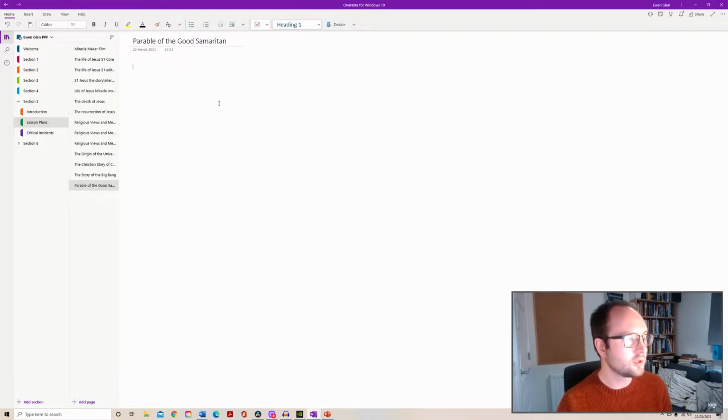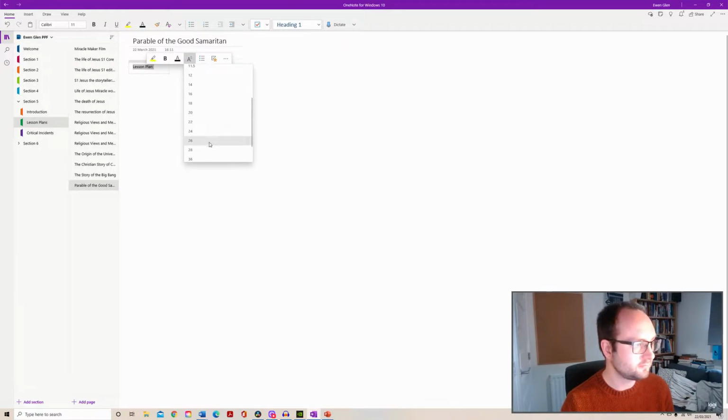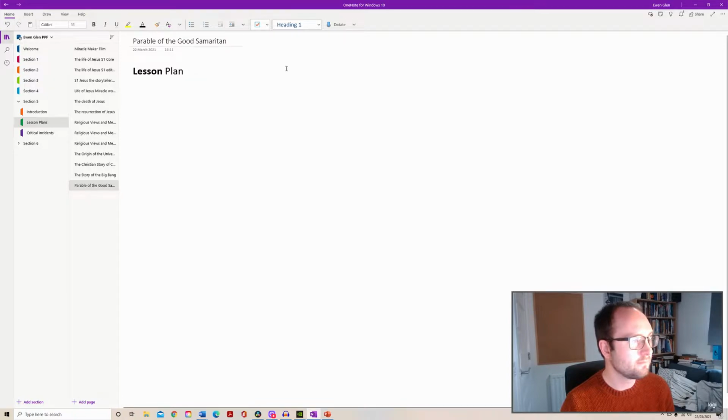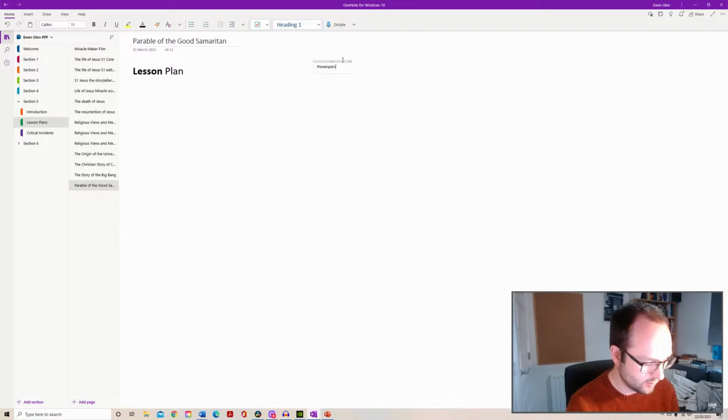Now, of course, like I said, OneNote is one big white canvas, so you can click anywhere on the page to start editing it. So let's just click here in the top left and start typing lesson plan. The text itself you can select and then edit the size of it, make it bold or whatever else you want. So there's our lesson plan. Next to that, we want to type PowerPoint slides.